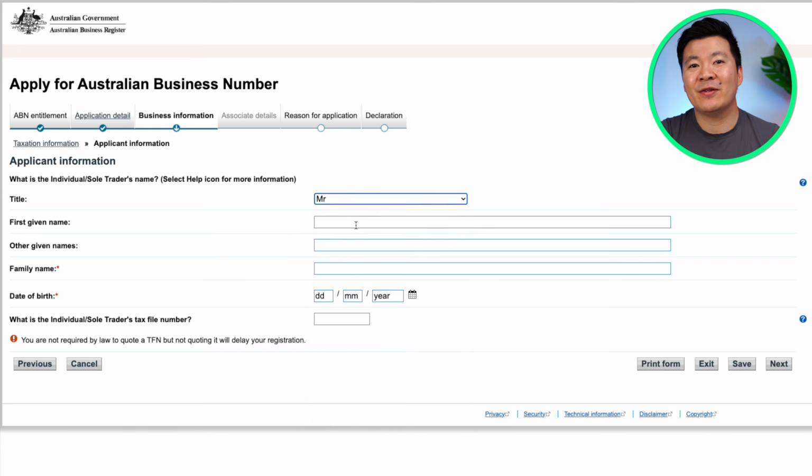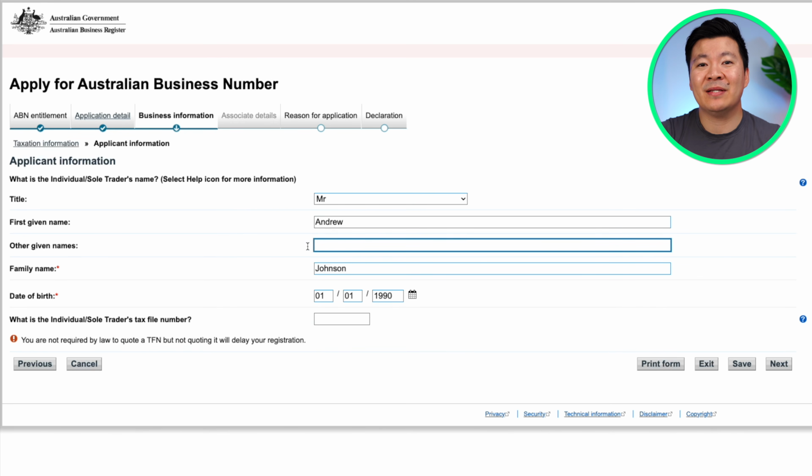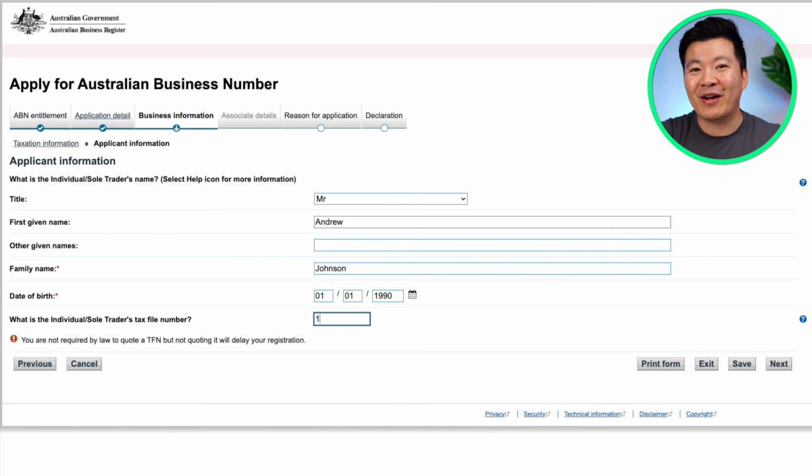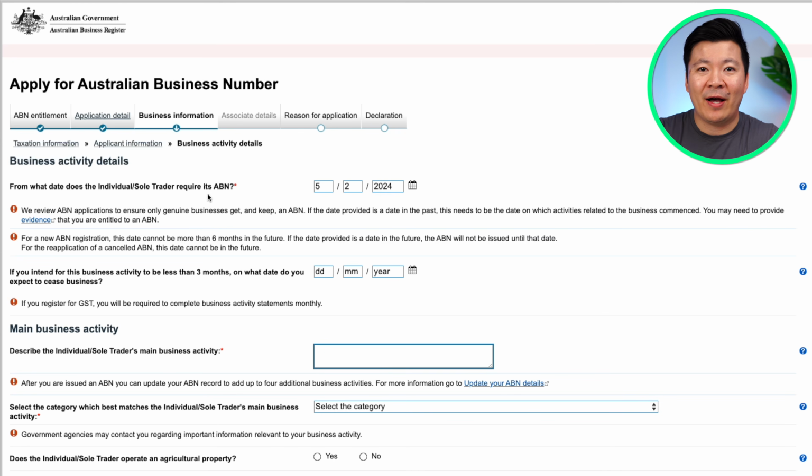Here you'll be required to provide your title, names, and date of birth. If you don't have a middle name or any other names, you can leave this box blank. I would strongly recommend you provide your tax file number, but if you don't have one yet, then you can leave it blank. Let's click next. From what date does the individual require its ABN? So just put in the date you need it by. If you intend for this business activity to be less than 3 months, on what date do you expect to cease business?